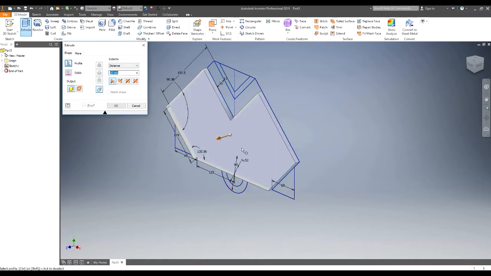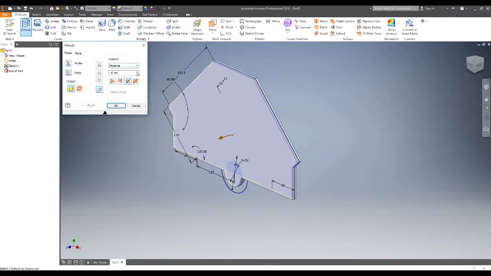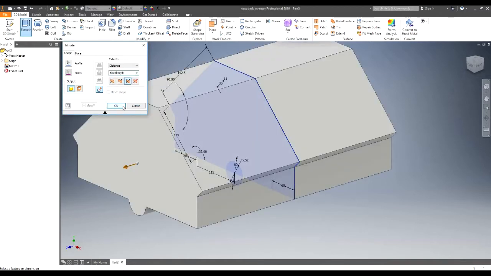So I will select this profile, this profile, this profile, this one, this one, this one, and this one, and I'll extrude it in both directions. And my distance will be, go on your list parameters and select your block length and click on OK.